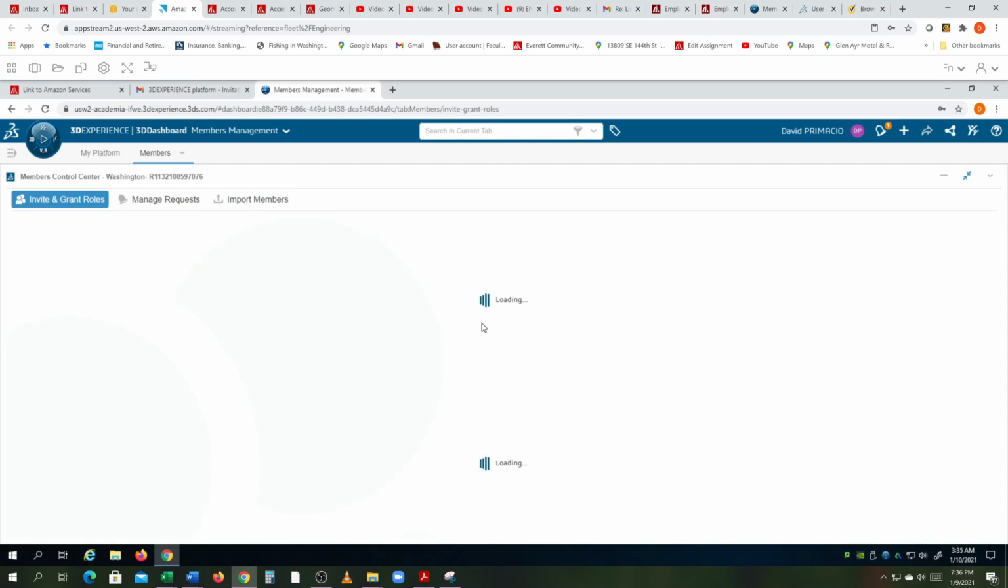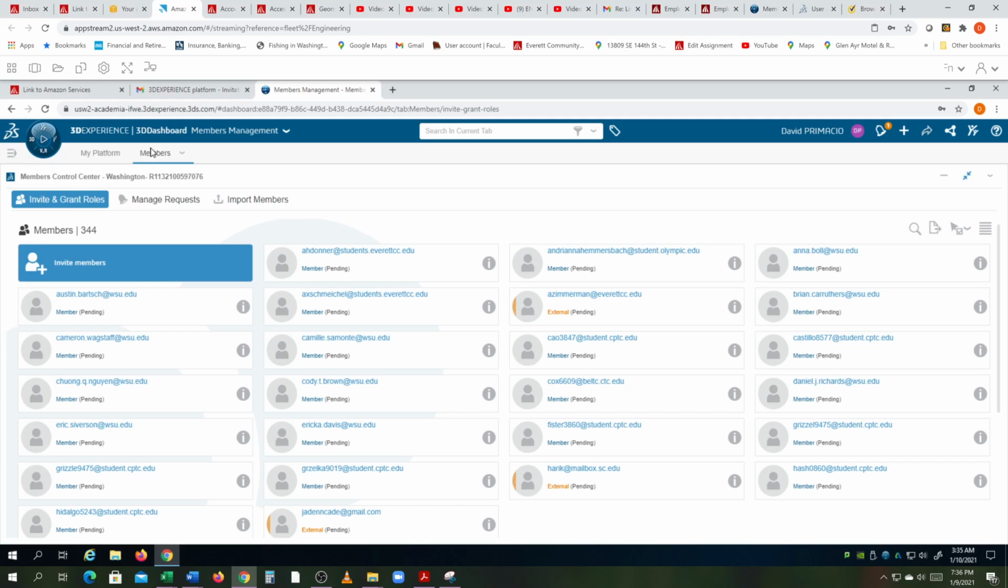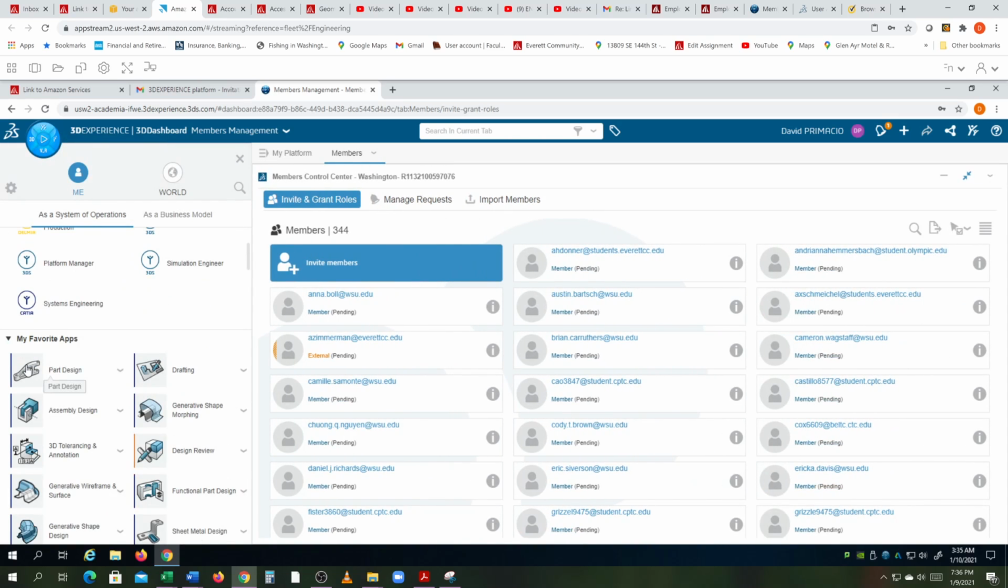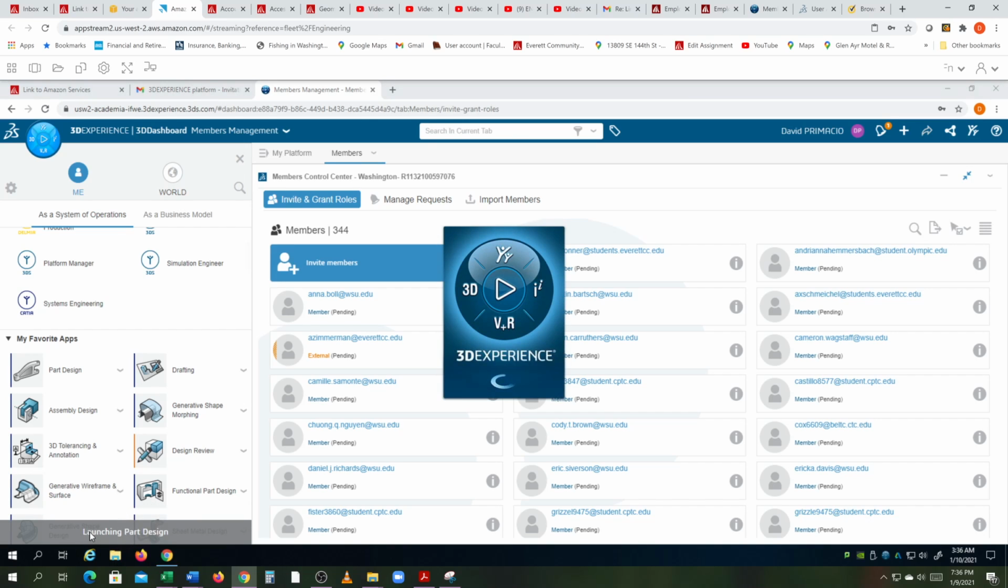Now I'm currently in the 3D, and from the 3D experience you can go to 3D, hit part design, and on the bottom left corner you'll see the radio waves. You know it's thinking. You notice it says launching the part design. This will take several minutes, so be patient with that.